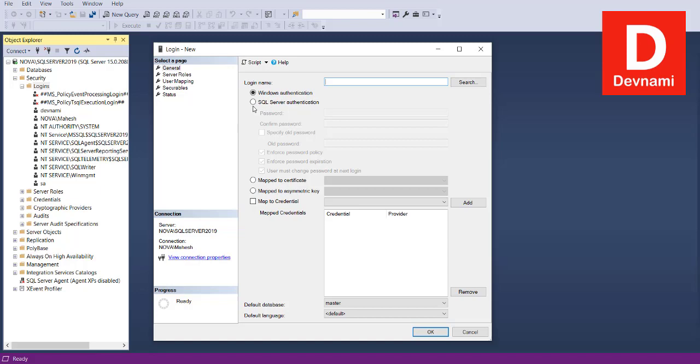So we will go with SQL Server authentication. It gives us an option for password. So for the login name, let's say DevPress, and for the password, demo22, right? And then we have enforce password policy, enforce password expiration, and user must change password at next login. Currently we have already given it a password, so we'll uncheck this.